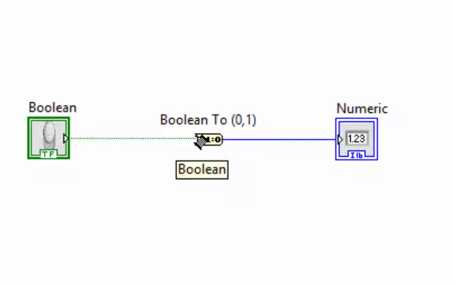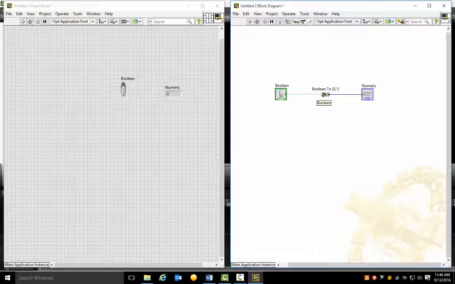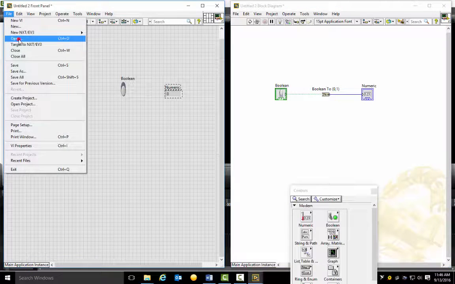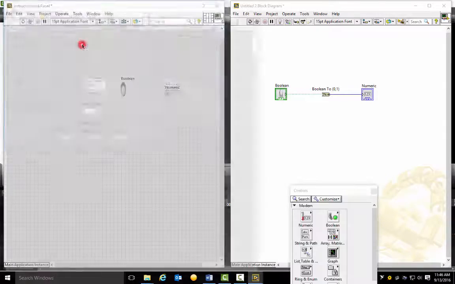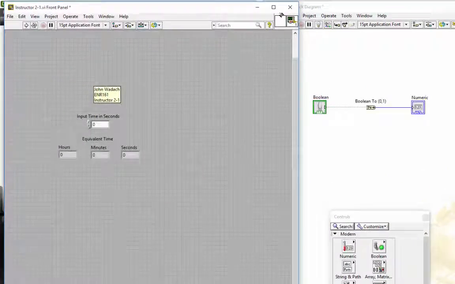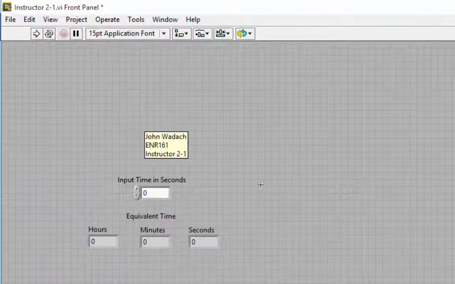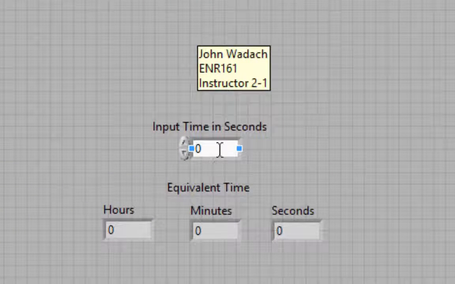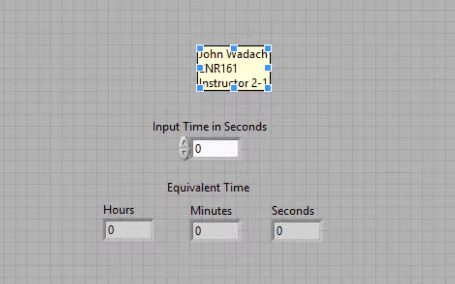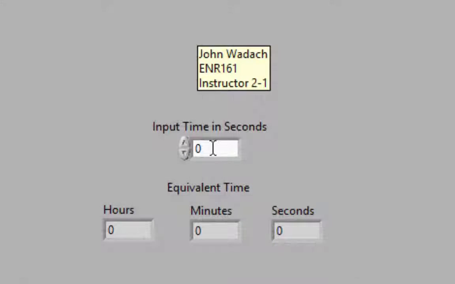Okay, that brings you to instructor problem 2.1. So I'm just going to leave this here, and I'm going to open another VI. So this is instructor problem 2.1, and I'm just going to show you the front panel for this. Notice the input time in seconds. I'm going to run this in continuous mode.